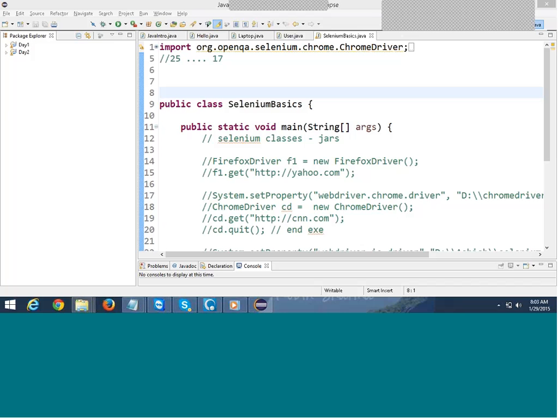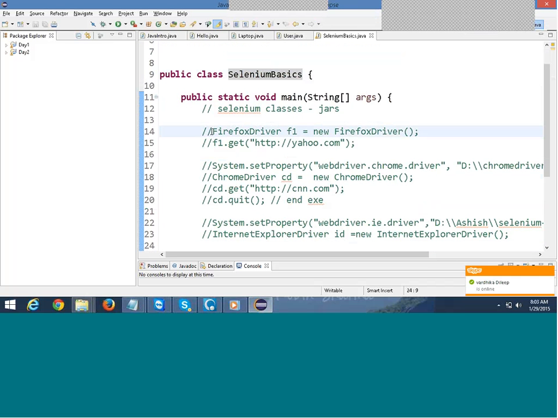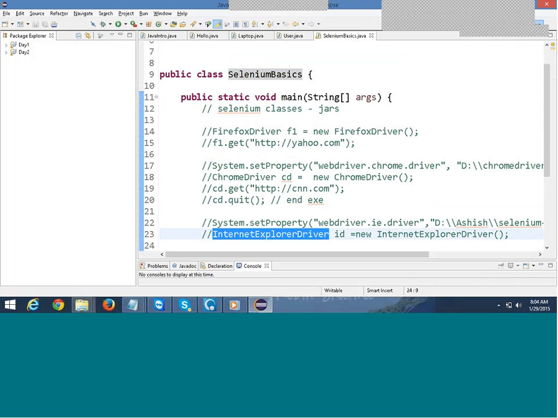Right, so this is the class Selenium basics which we saw that day, and we saw that there is a driver class for every browser, like Firefox driver, then there is Chrome driver, Internet Explorer driver to work on different types of browsers. Right, we saw this. Fine.